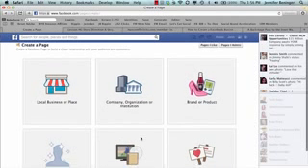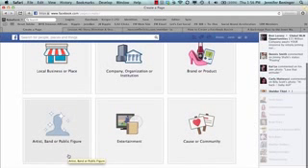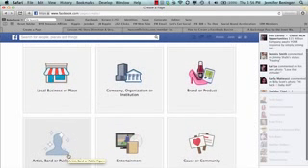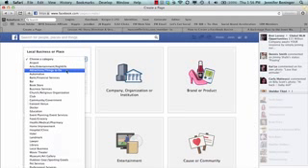This will take you to the 6 different categories where you can select what type of business page or fan page you want to create. So you have local businesses, companies, brands, public figures, entertainment, cause, or community. We're going to just briefly look at these. For the local business or place, let's say for example you're a bookstore or a doctor or a hotel or something like that, and you're local.